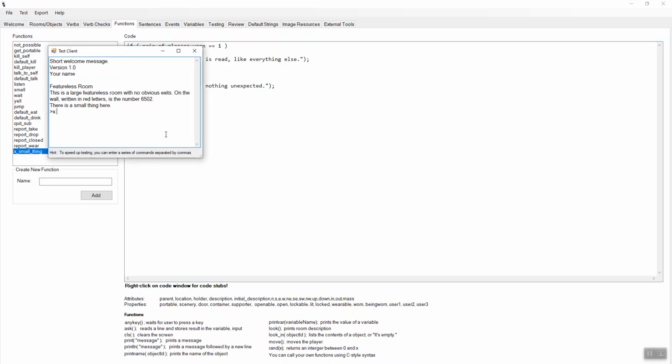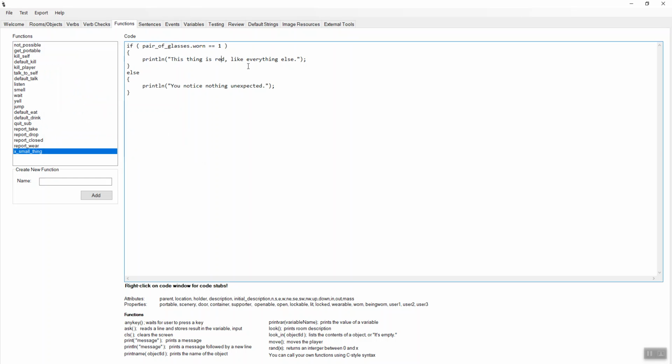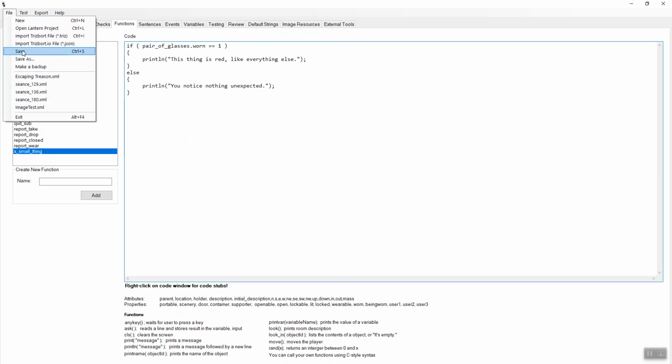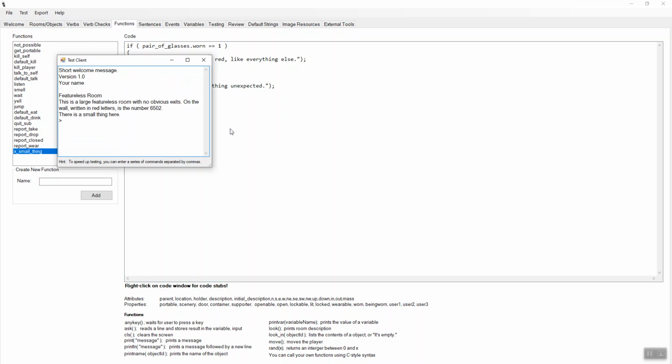All right, so let me look at the thing. Taken. You noticed nothing unexpected. Okay, so why did it take it? Well, because I've got a before sentence that says before examining something, check if it's portable. If it's portable, take it. All right, so now let's wear the glasses. You put on the glasses, examine the thing. The thing is, read red, just like everybody else. Oh God, what do they call it? Homonyms, homophones. Save it. I've got to fix that. Okay, so there's a small thing here.